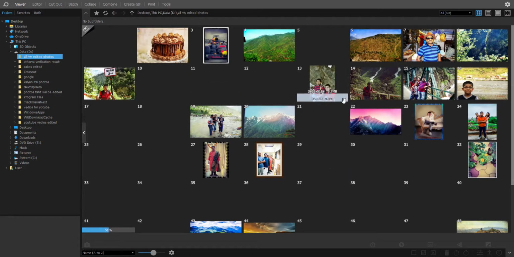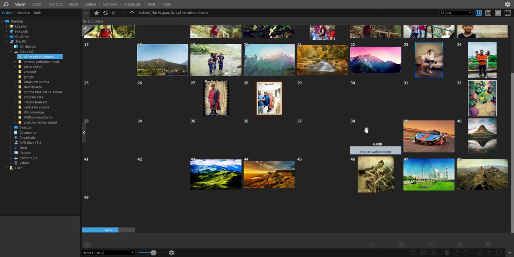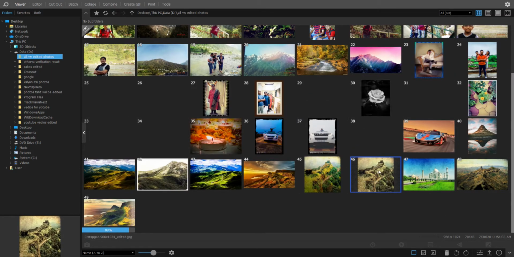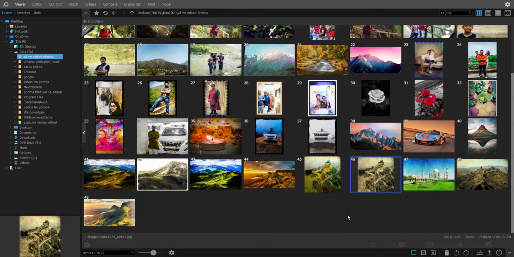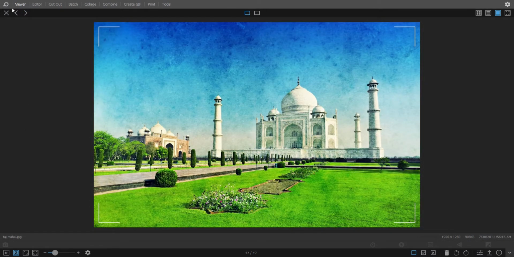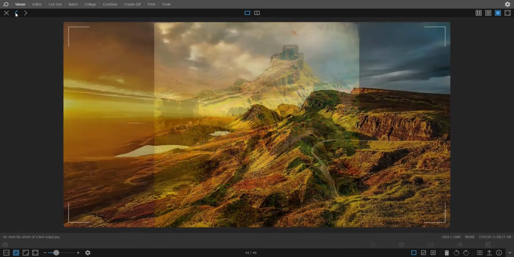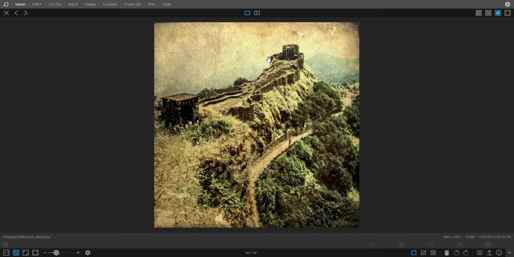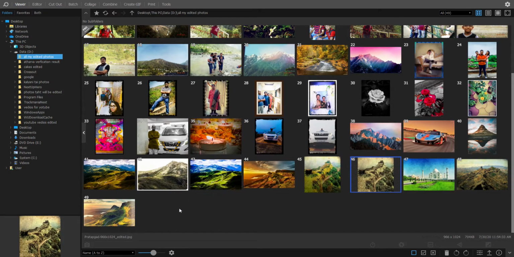Just let it load. Or for example, this. If we just double click on it, you can see this is the Rajgarh fort from India. So you can see how drastic the difference is by adding the old photos. And if you want even more drastic, you can just do black and white, and yeah, that will do a great job.